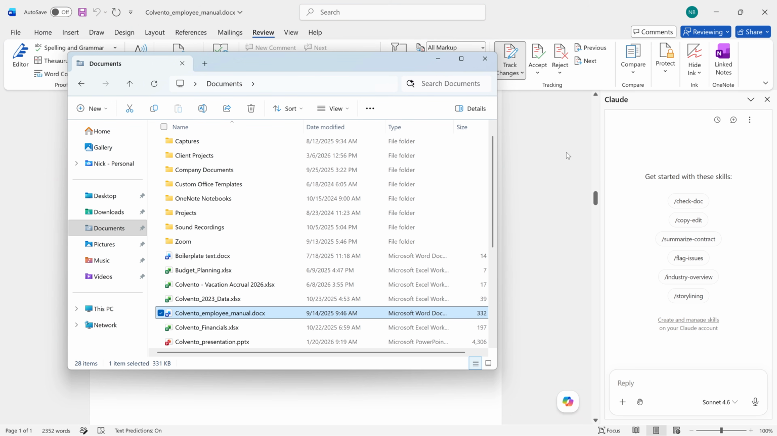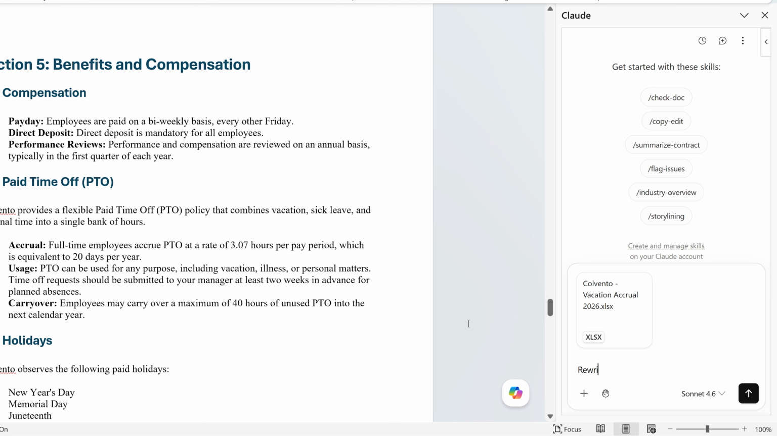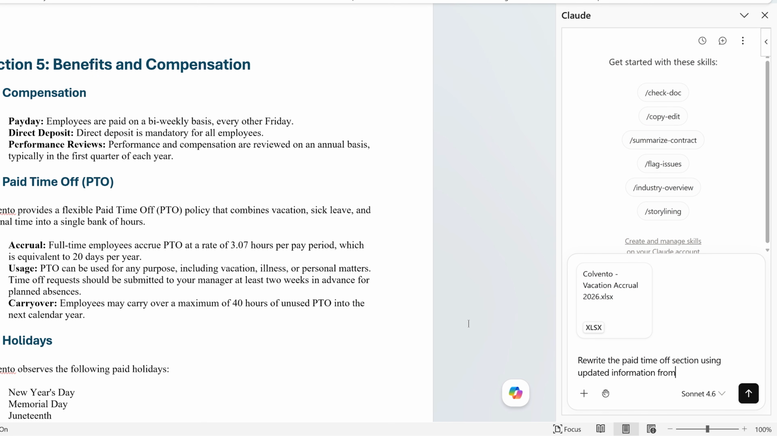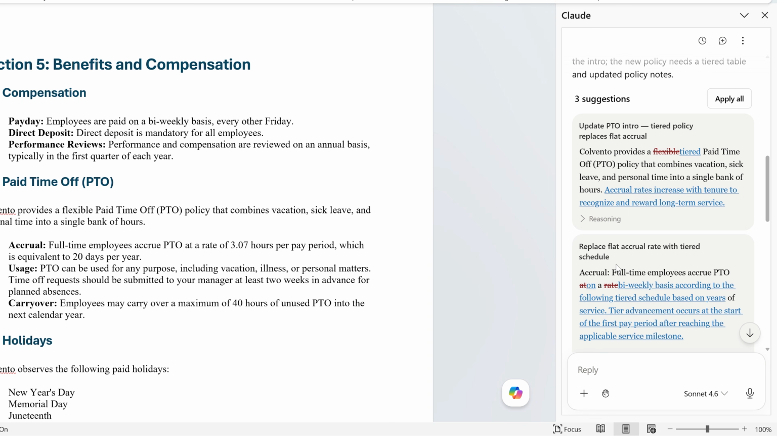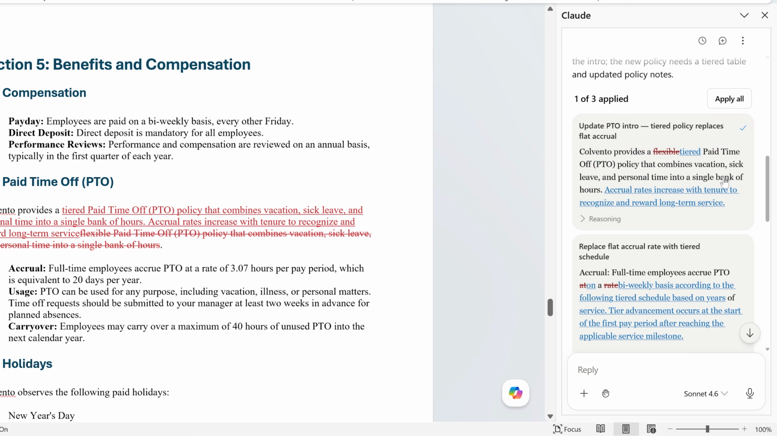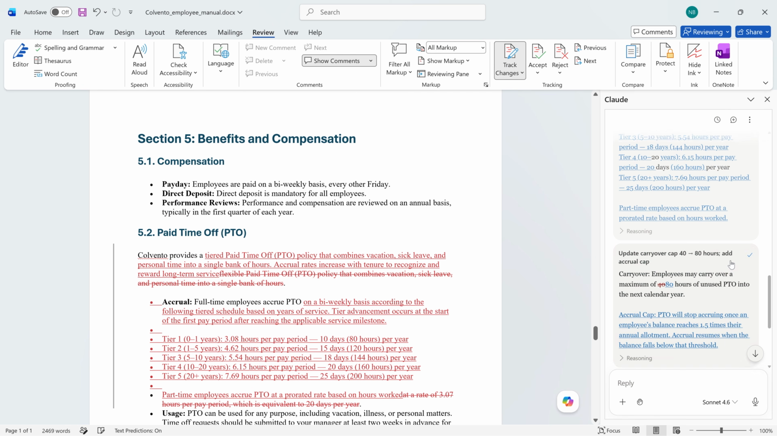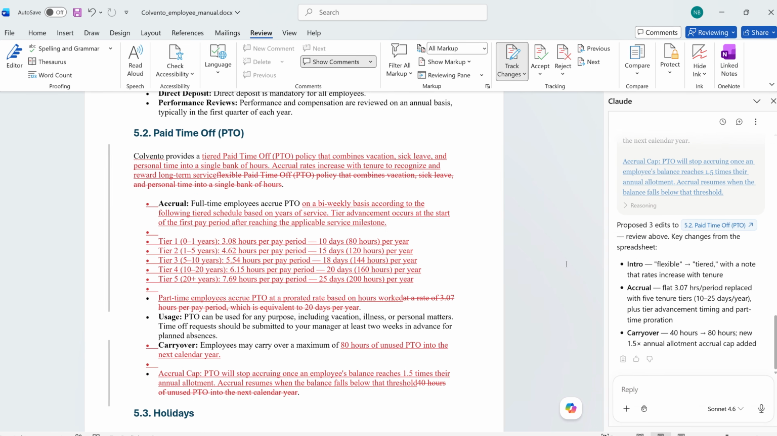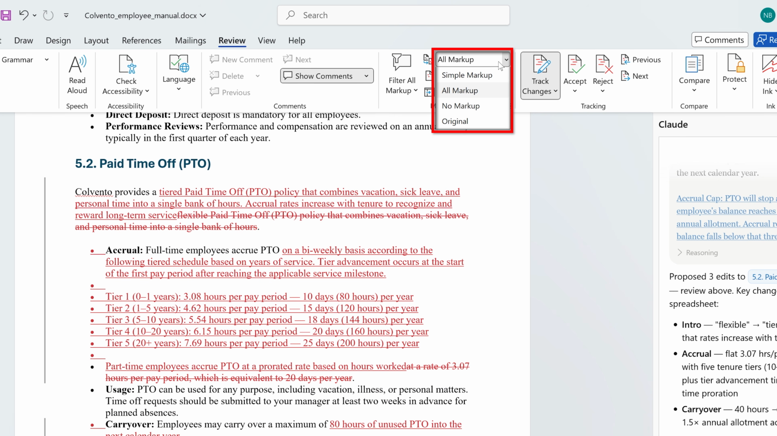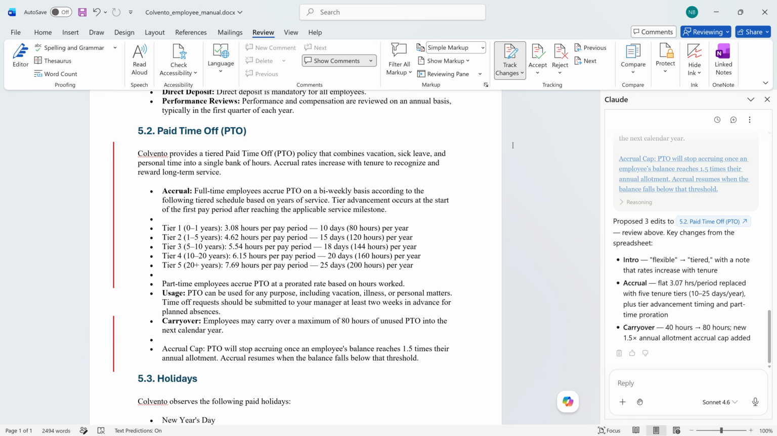And with that set, I'll drop a spreadsheet into the Claude chat, and I'll tell it to rewrite the section about paid time off using updated information from that spreadsheet. After a moment, Claude shows me the edits that it wants to make, and I can choose to allow them. And since Track Changes has been enabled, all of those changes are marked in the document. I can review them later using Word's built-in change tracking tools, or I can switch the markup view to only show simple markup. So the changed areas are marked with a red line, but I don't have to see all of the details.